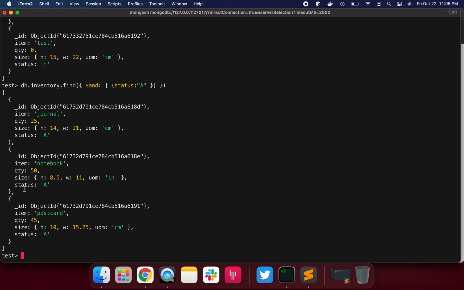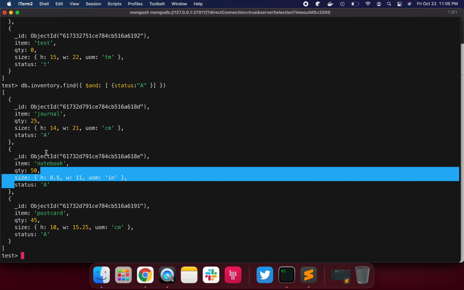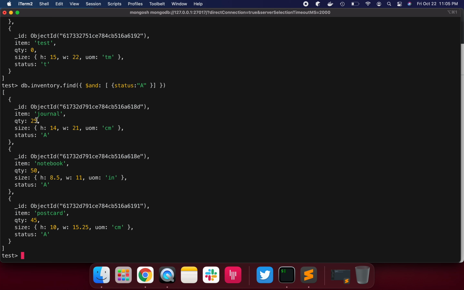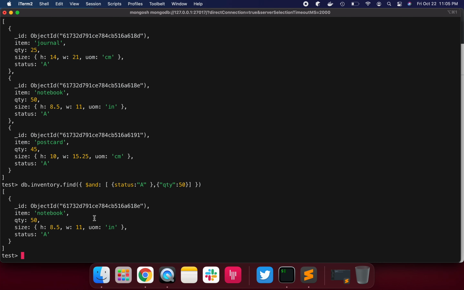So we can say we find three documents with status A: quantity 25, quantity 50, and so on. In this array we have only one expression here. If we want to match one more expression, let's add quantity, qty, and take 50, right? So now you will see only one element.